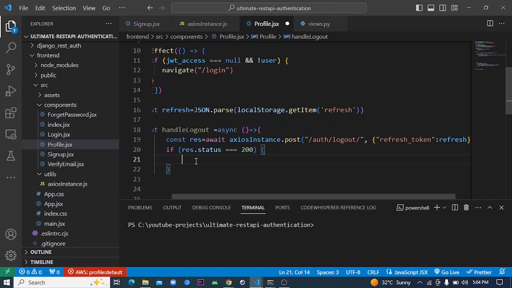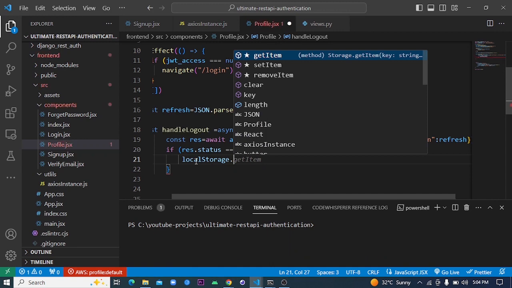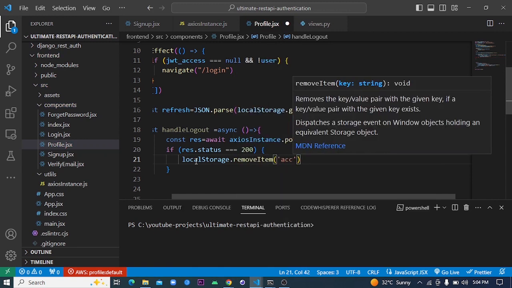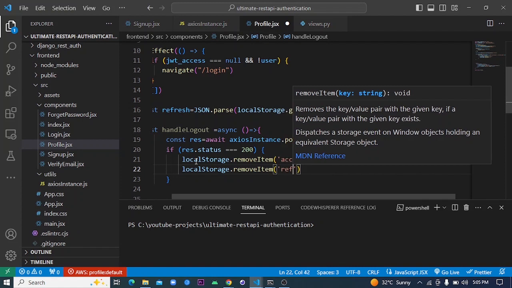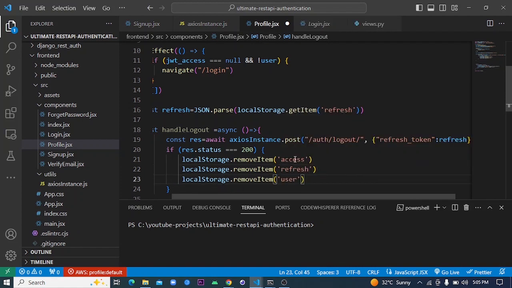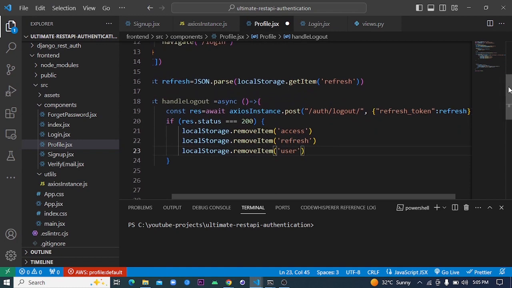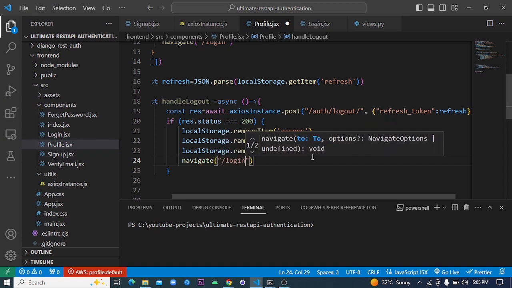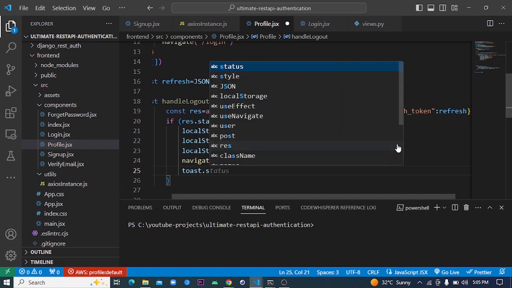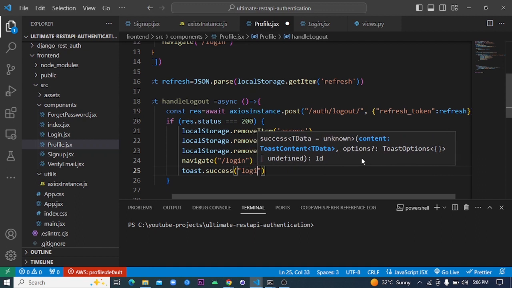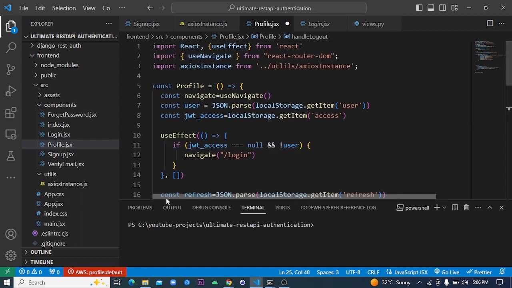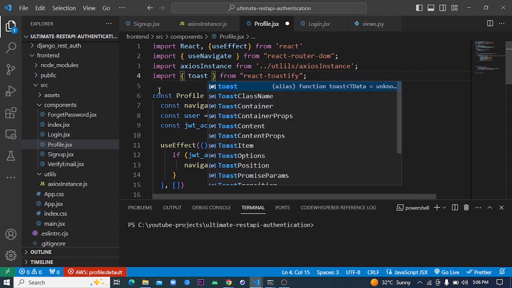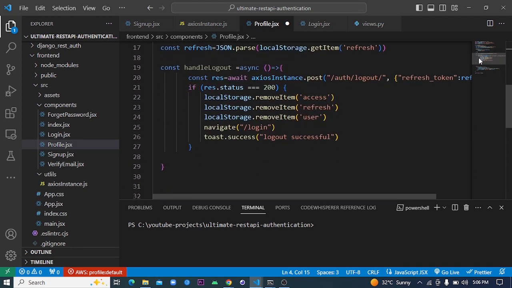redirect to the login page. All right, so we're going to say localStorage.removeItem using access. All right, so we remove all these items that we already have saved in our local storage. Once we successfully do that, we want to navigate. So using our navigate function to /login, then we can as well also give a toast message if we want. Let's just give a toast message, and we can say logout successful. And also don't forget to import the toast function. All right, so that's our logout function.